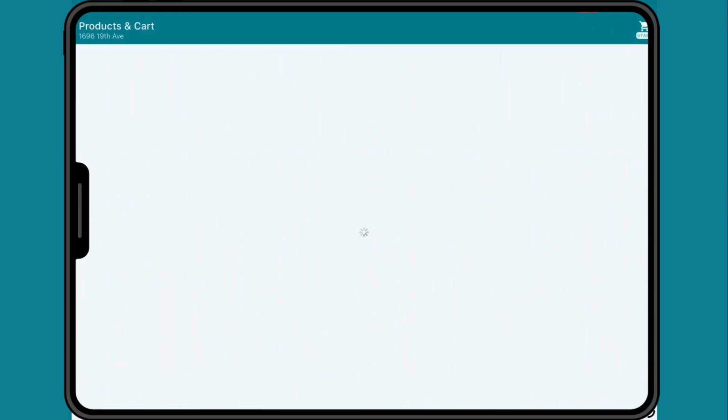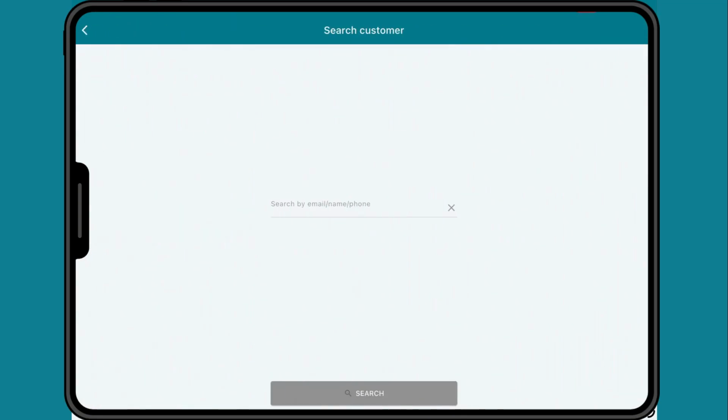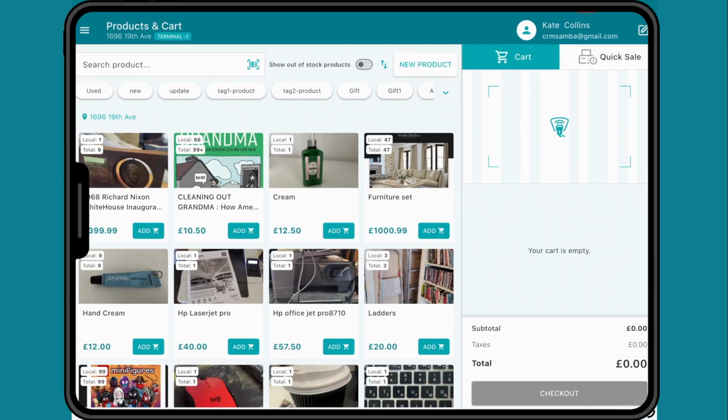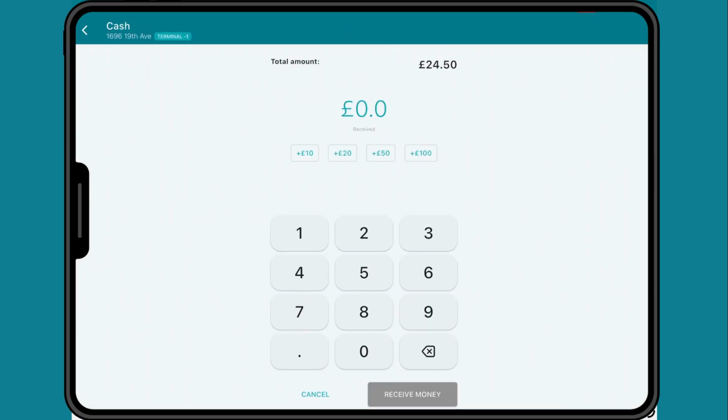The system tracks both local and overall product inventory, allowing you to sell items that may not be physically available in your current store location. You can also sell items directly from your tablet, including products available at other locations or online.